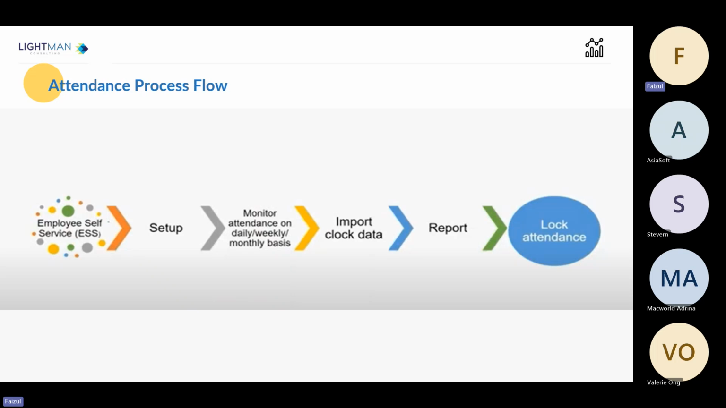Next is the attendance process flow. First of all, we go to the Employee Self-Service, ESS. Second, we go to the setup. Third, we go to monitor attendance on a daily, weekly, monthly basis. And then we have the input clock data. The next is a report. Last one is a log attendance. So this is the flow for the training for today.